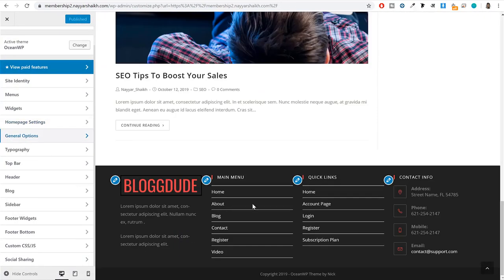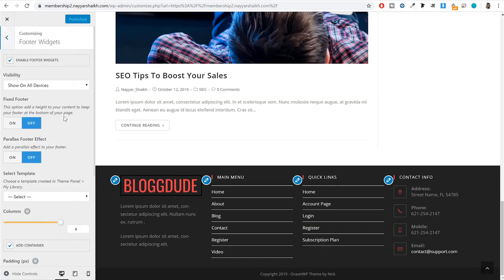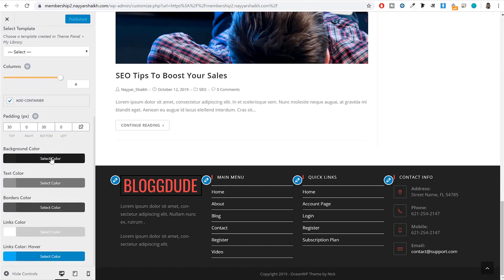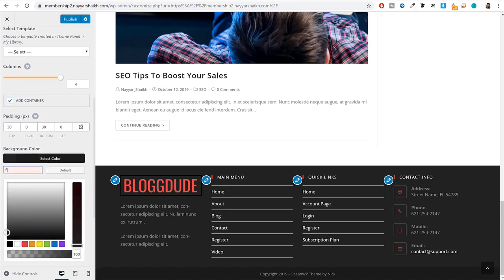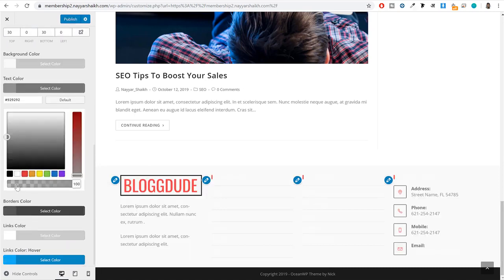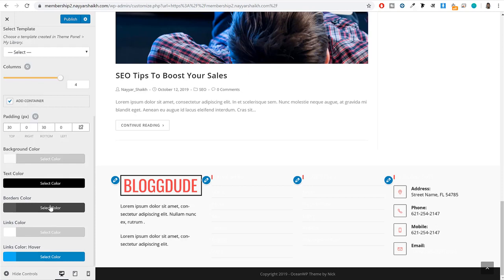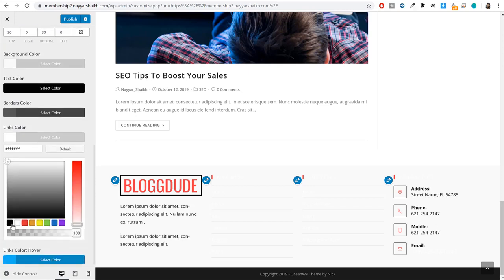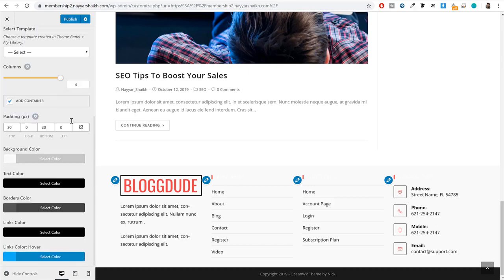Now go to the bottom. Let's do some changes in the footer. So click on footer widgets. Scroll down. Change the background color to F9F9F9. Okay. Then after that, change all the text color to black. Border color is fine, so don't change that. Link color should also be black. Okay, now this is how it looks. Now click on publish.